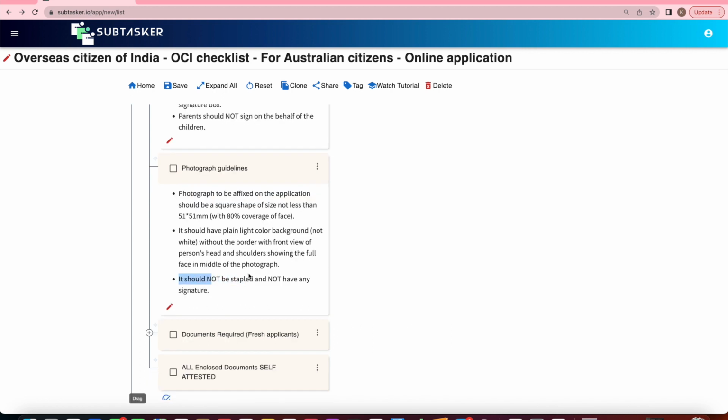Next, for the photograph, you must have already seen the specifications, but we would also need to submit a physical copy of the photo. Ensure the photo is not signed or stapled.